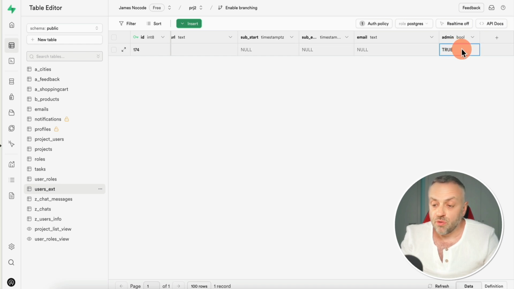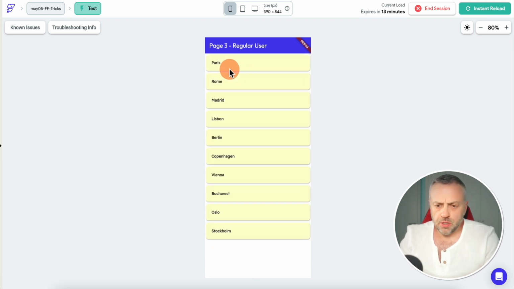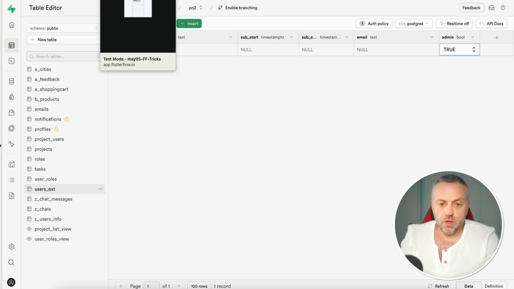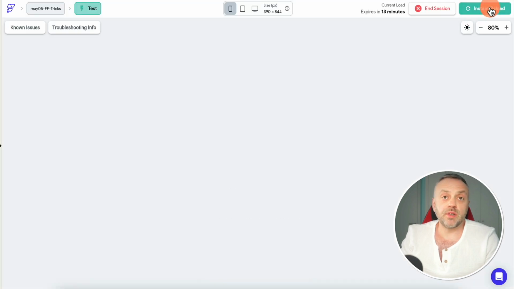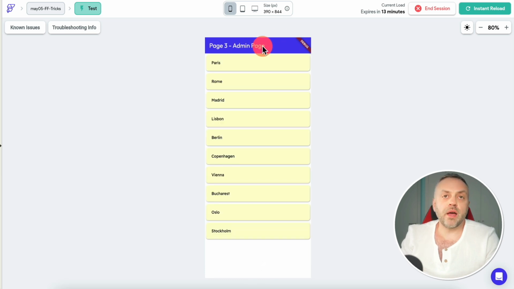Now, if I set this to false here, we're going to be having different behaviors. So now it's set to false. And now if we reload the app, I should no longer be seeing the admin page. So here I am going to the third page. And as you can see, it says checking user credentials, and now we have been redirected to the regular user page. Now, if I change this back to true and I reload the app, we're going to be seeing the admin page once again. And so if I click here, now we're at the admin page.